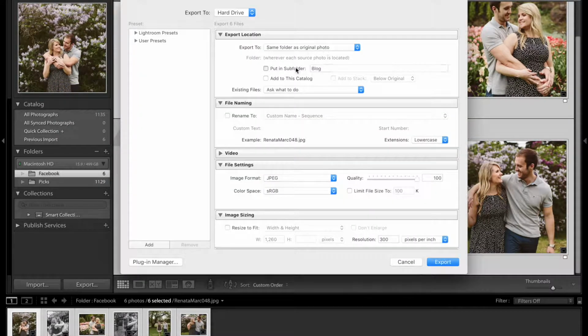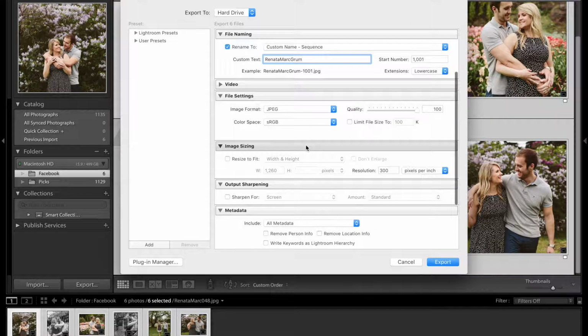So I just do same folder as original. I put it in a folder called Grum. Now this is important. You need to rename it, or else it'll just use the original names, and all of your custom order that we just did won't stick. This name doesn't matter. The couple's name is Renata and Mark, so I'll just do Renata Mark Grum. No one's ever going to see this name.